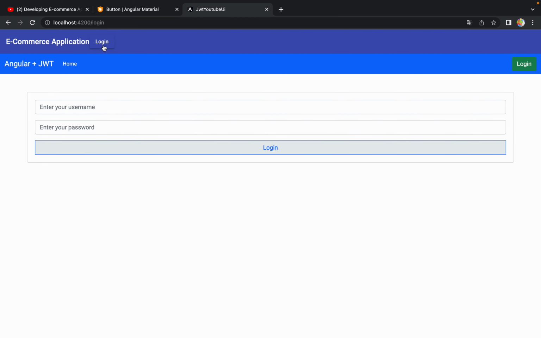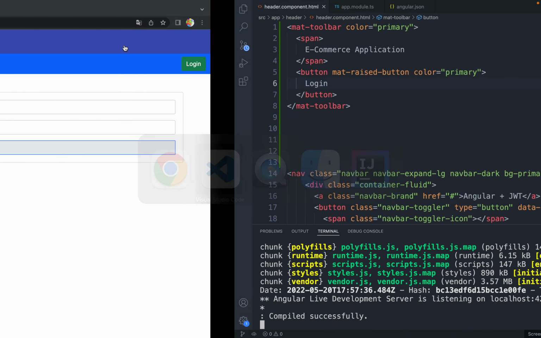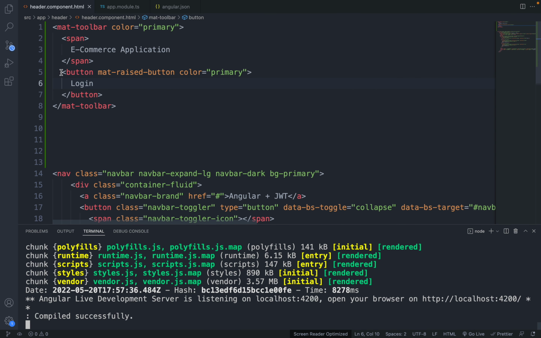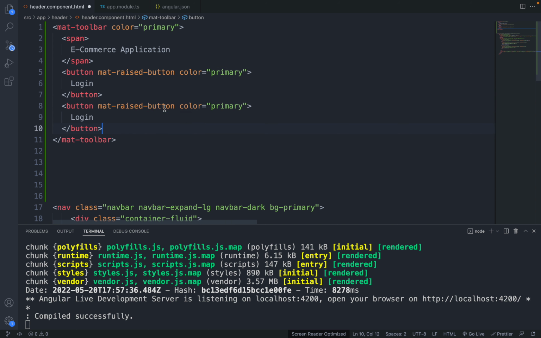But in upcoming sessions, we will try to focus on styles and color combinations as well, but as of now, let's keep it as it is. Similarly, we have to add a logout button as well. So let me just copy this button code, and now let me paste it. For this logout, let me use a color as warn, and then let me change the text as logout like this.